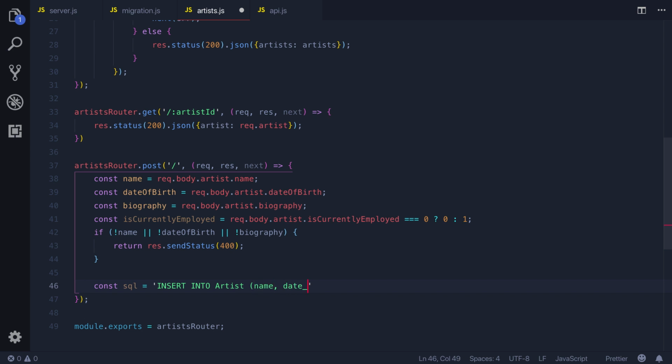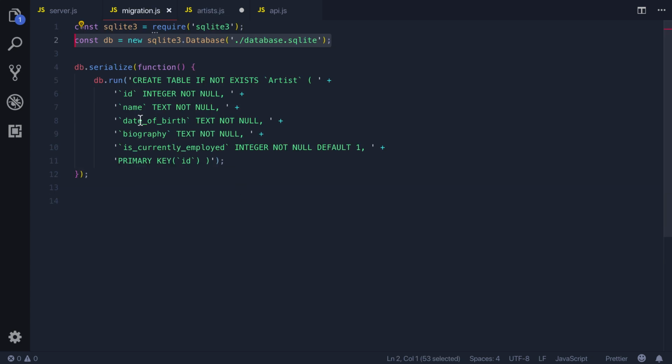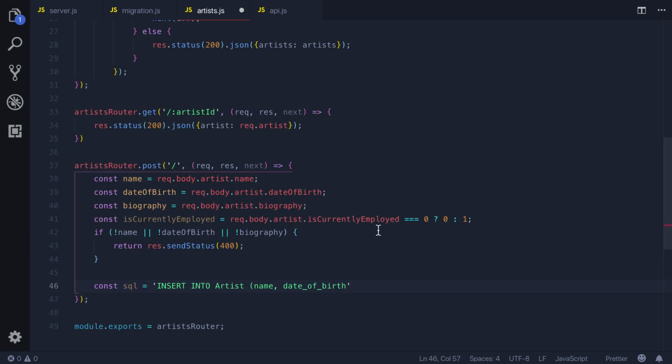Name, date of birth, and make sure you're actually using, I think it's called, snake case. Because the name of the rows is what we're actually passing in here. The variable names will be passed in as named parameters with the $ sign as values. But if we're actually specifying where we're going to be inserting information into, you've got to make sure that it's the same format as it was in the table itself. Okay, so date of birth, biography, and is currently employed.